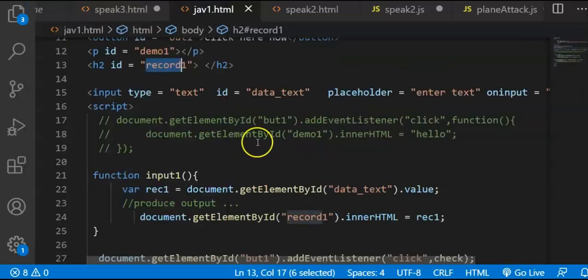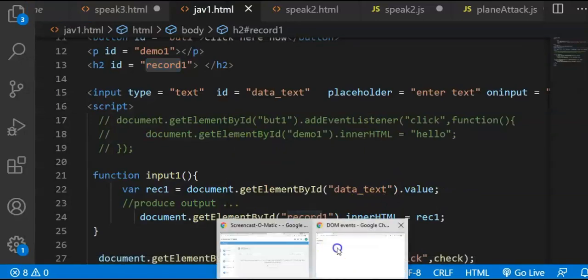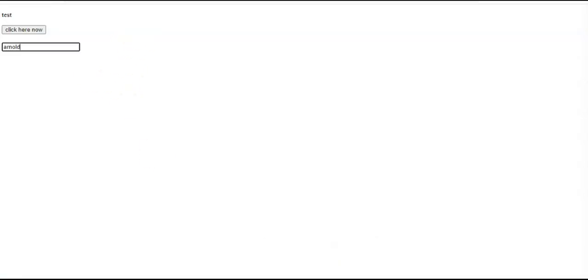Now when we save the program, let us run it again. Let's go back right here. Enter. When we type the code, that's it. If I type my name, that's it. So that's how it works.